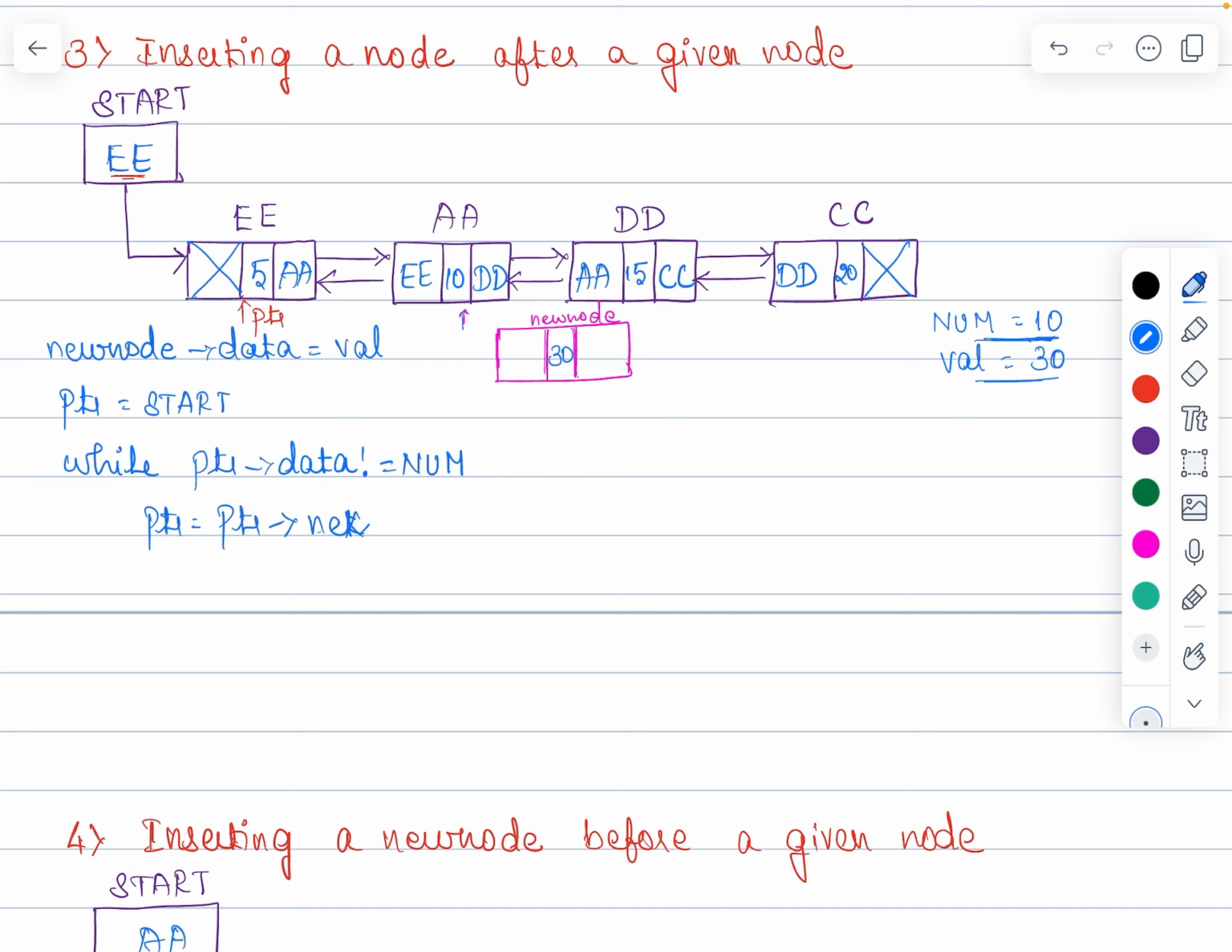Let's check now. Pointer's data is 5, but num is 10. We are looking for the data element 10. 5 is not equal to 10, so increment the pointer: pointer equals pointer's next. Pointer's next is AA, which means in the next iteration pointer would be pointing to the node AA. Check whether pointer's data is equal to num. Yes, it is equal to num. Only if it is not equal can you increment the pointer. Since it is equal to the data element 10, it has to come out of the loop.